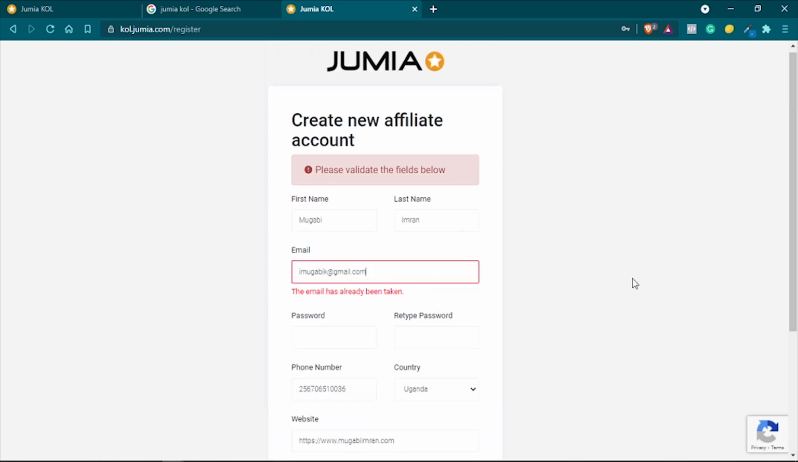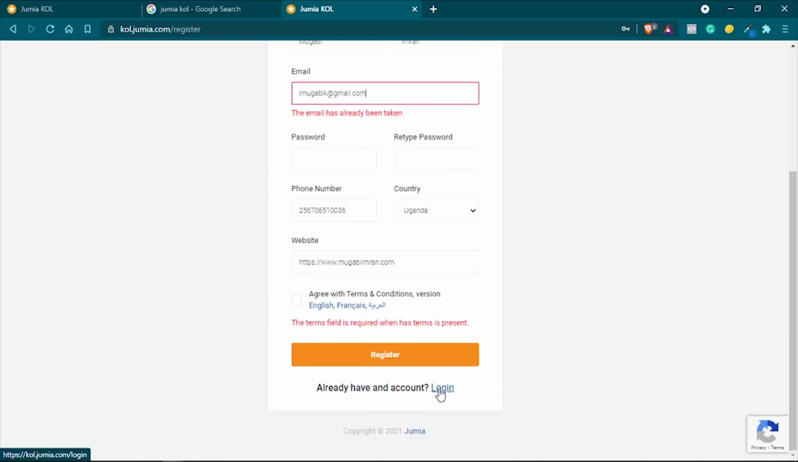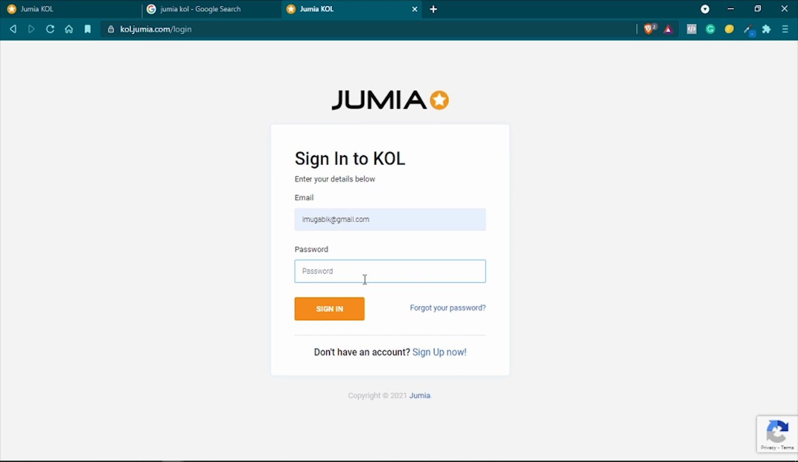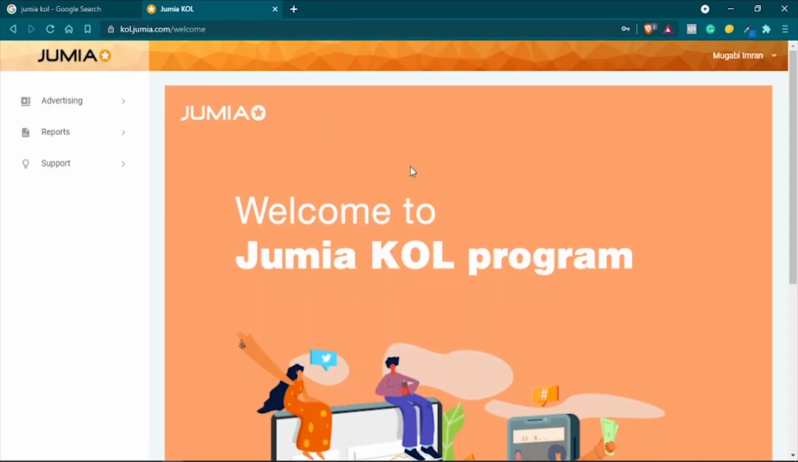But for me, my email is already taken because I already have an account. So I'm just going to click on login, but the sign up or registration should be simple. Just put in my password here quick. Alright, welcome to the Jumia KOL program.